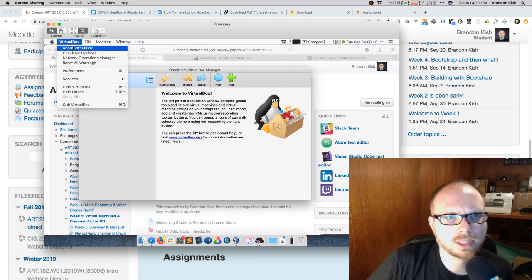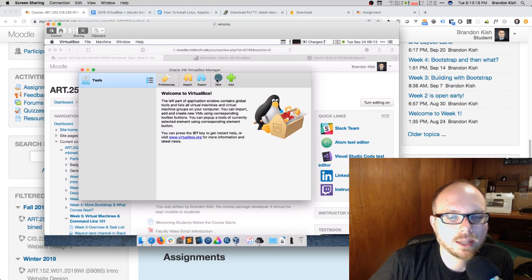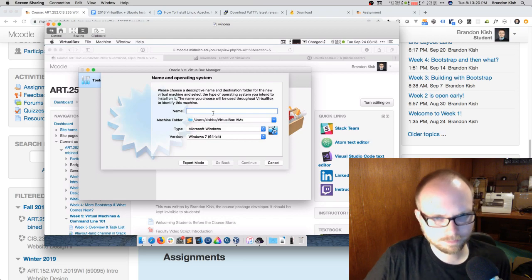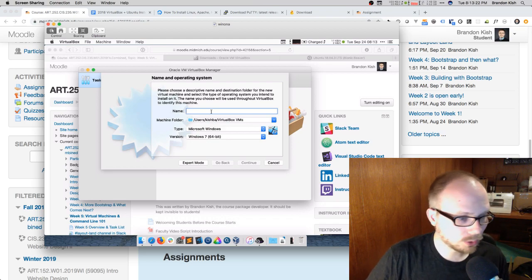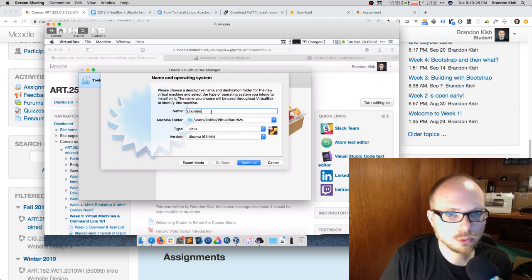I'm going to go up to the VirtualBox menu and go to About. You'll see that I'm running version 6.0, the latest version, and I want to click the New button, not the Add button. All right, so the first thing that we're going to do is give our virtual machine a name. I'm going to call it Ubuntu because it is the Ubuntu server that we're going to be installing.